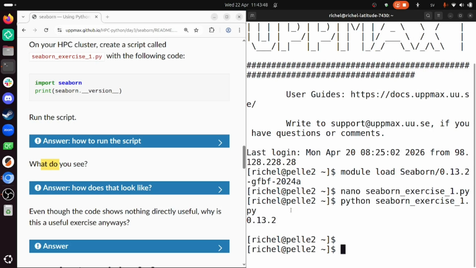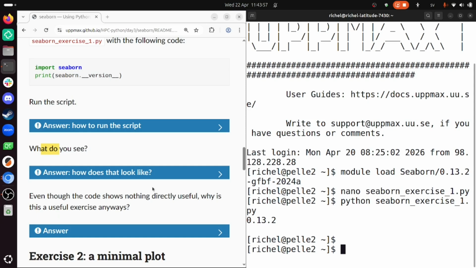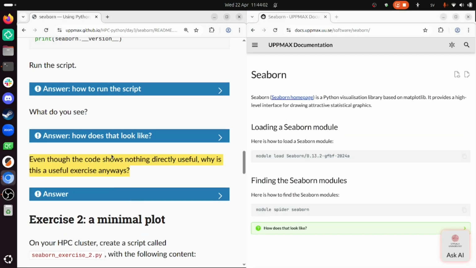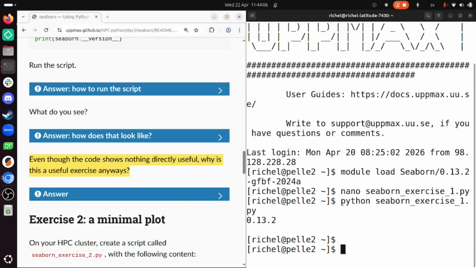Apparently we've used seaborn version 0.13.2. That is correct. This is exactly the name of the module we've loaded. Next question. Even though the code shows nothing directly useful, why is this a useful exercise anyways? Well, because now we've proven that we can actually load seaborn. We don't do anything fancy. We only show the version of it, but it means it exists. And we can actually ask the version of it and print that.